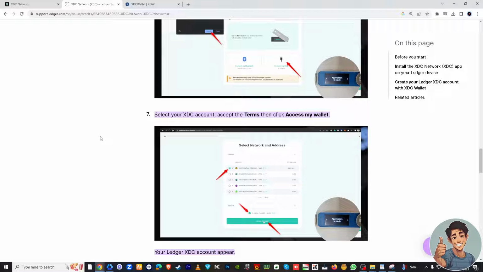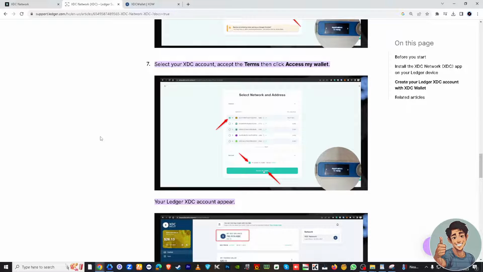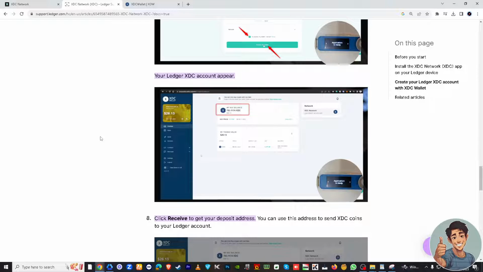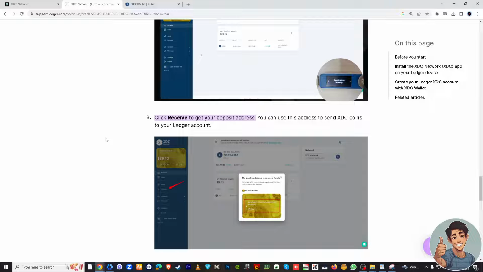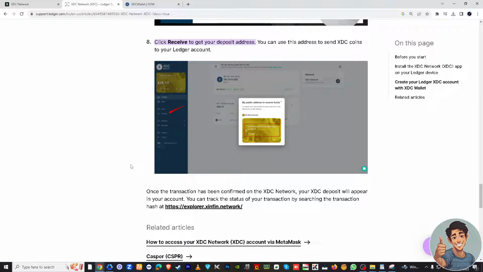And then you will be asked to select your XDC account and accept the terms, and then click access my wallet. Of course, your Ledger XDC account will appear. Click receive to get your deposit address. And then you can use this address to send the XDC coins to your Ledger account.